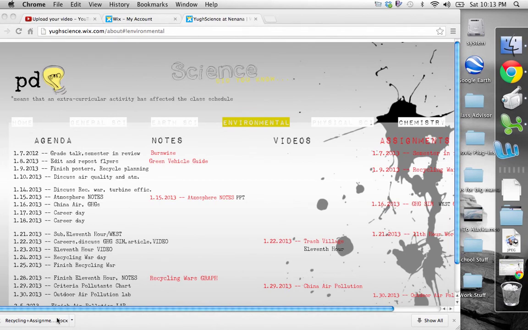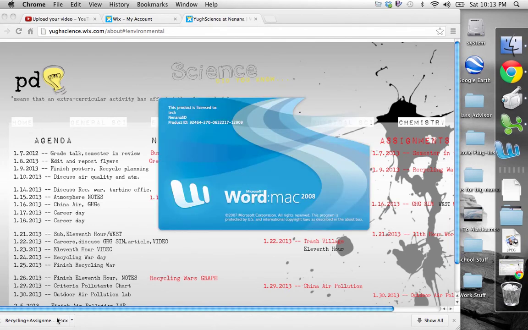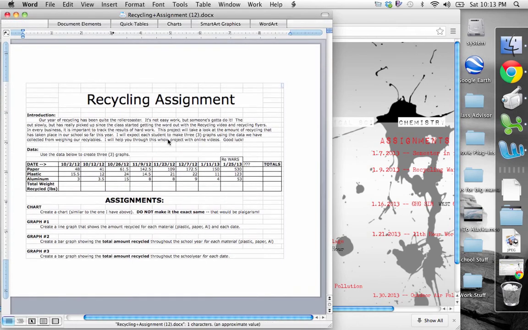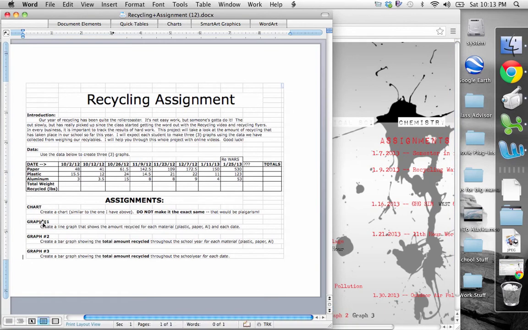So you have this sheet of paper. You don't have to download this one if you already have this sheet of paper. But I'm going to pull it up so we can all look at it together. All right, so we did chart. Now we're moving on to graph number 1, second part of the assignment. The assignment says create a line graph that shows the amount recycled for each material, plastic, paper, aluminum, and each date, okay? That's pretty easy.